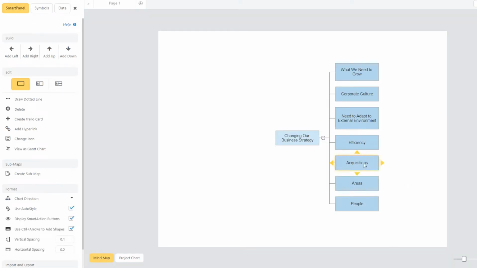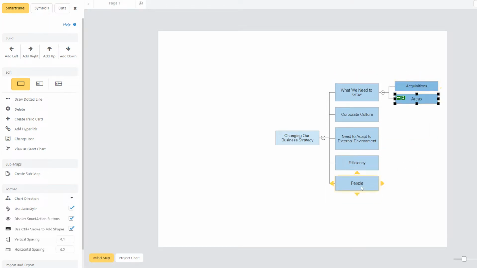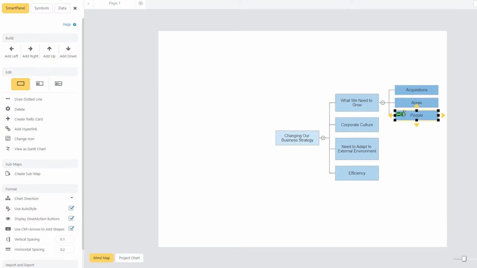A mind map works really well for this. It will let you define the main topics you want to discuss and add as many subtopic levels as you need while keeping everything organized.